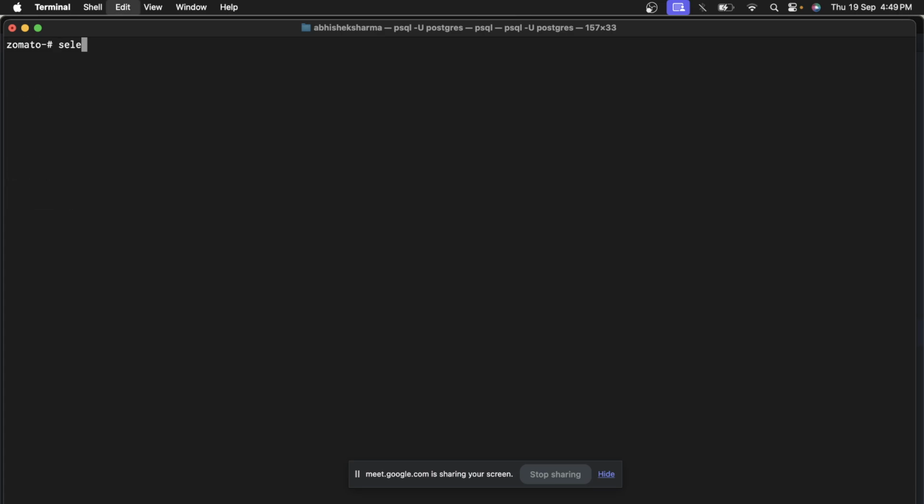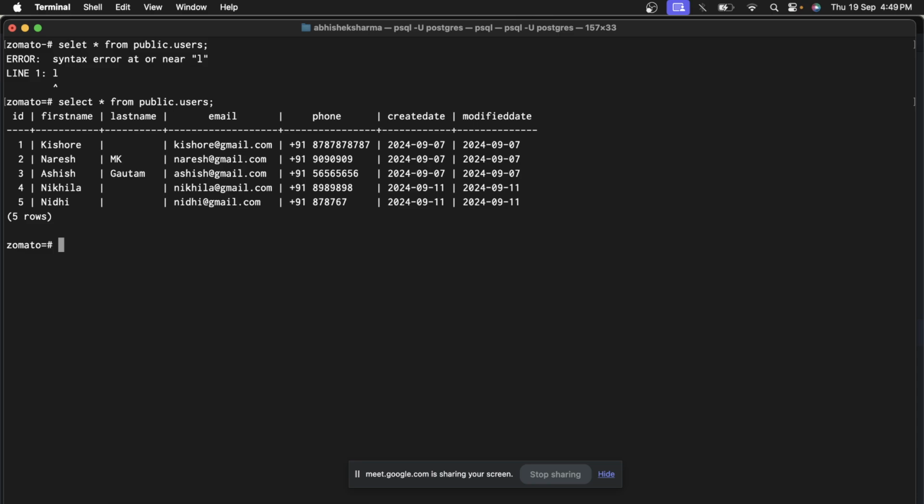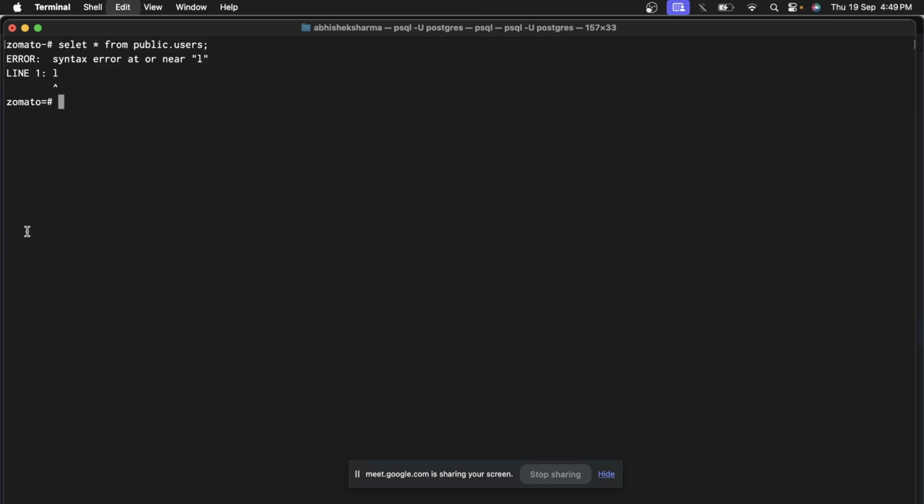So let's check the users. Select asterisk from public users. My bad. Okay, we don't have a users table. No, select, select. Okay, my bad. Cool, so we have 1 to 5 users, right?